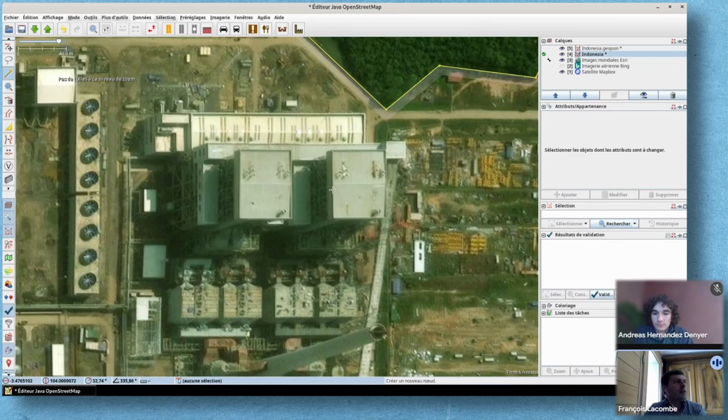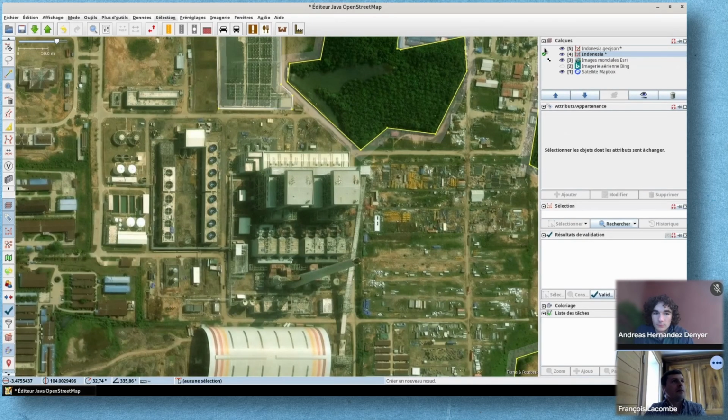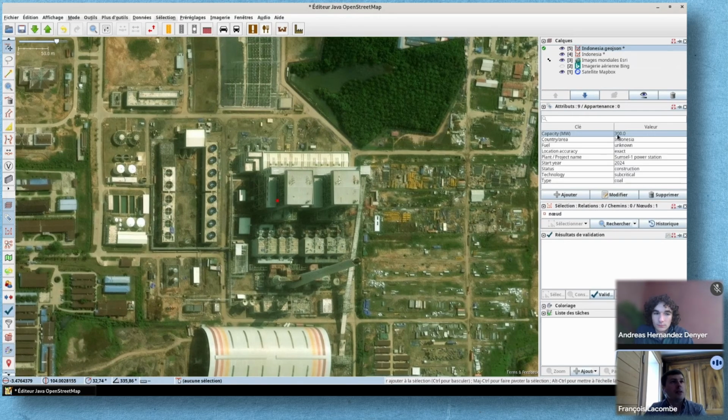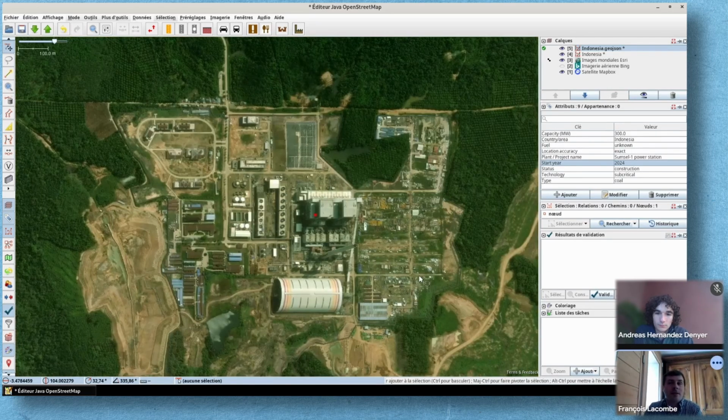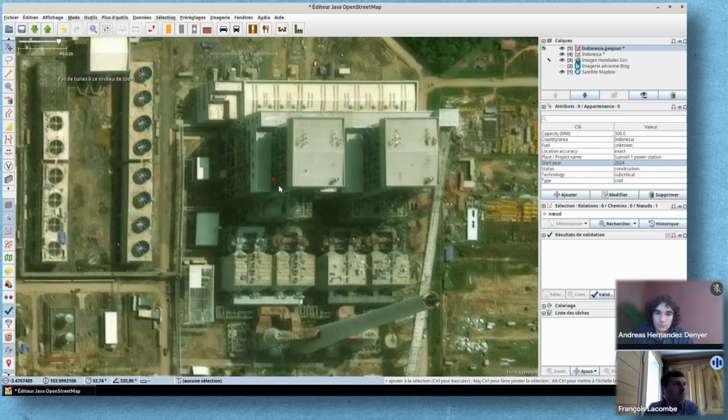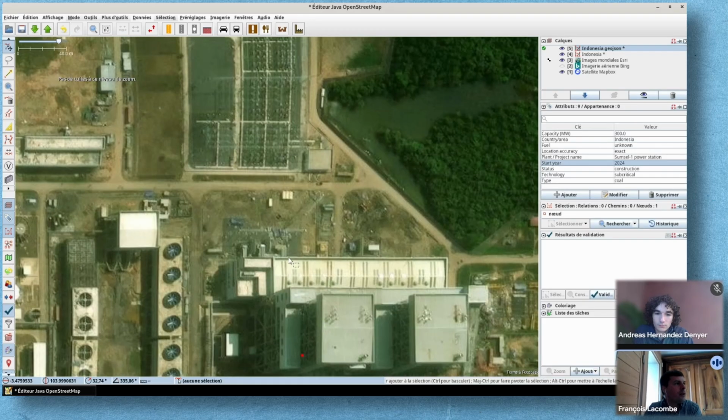We can see many visual elements to confirm what Global Energy Monitor is saying in this database. We can see the 300 megawatts coal power plant, even with its name and the year it started. So that's very relevant information. But anyhow, it doesn't give the actual number of generators. There may be 2 or 4, maybe 2. Let's assume there are 2 generators.